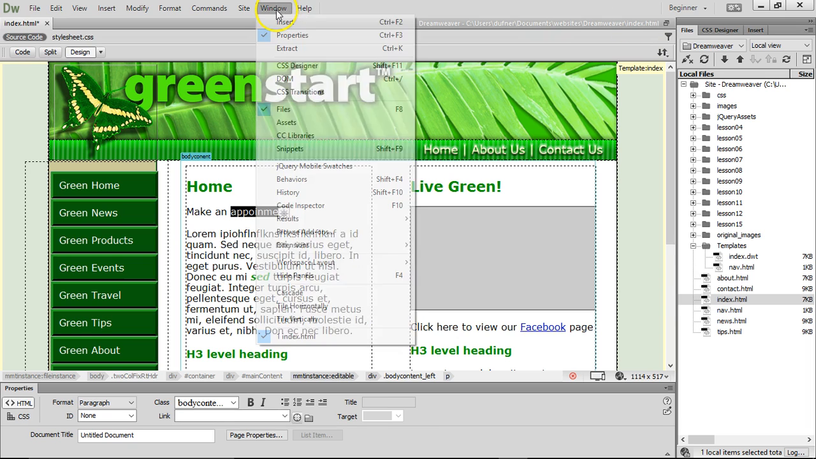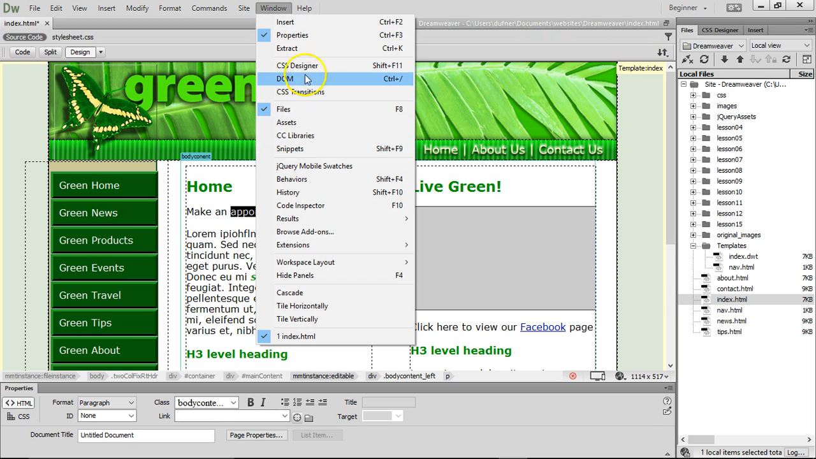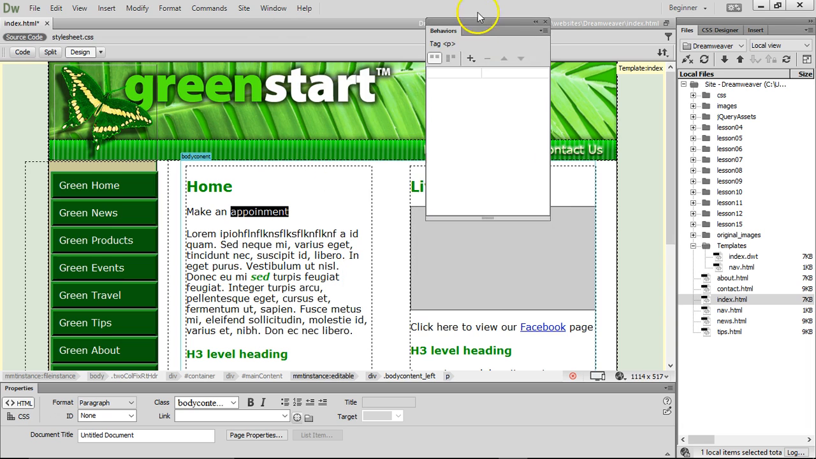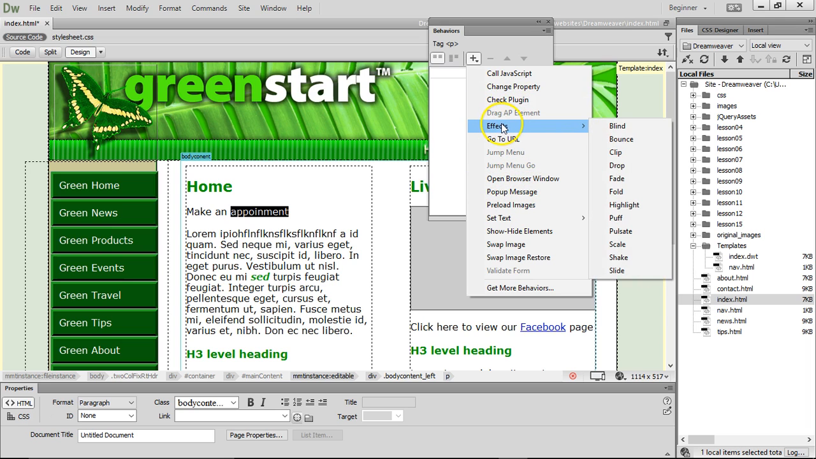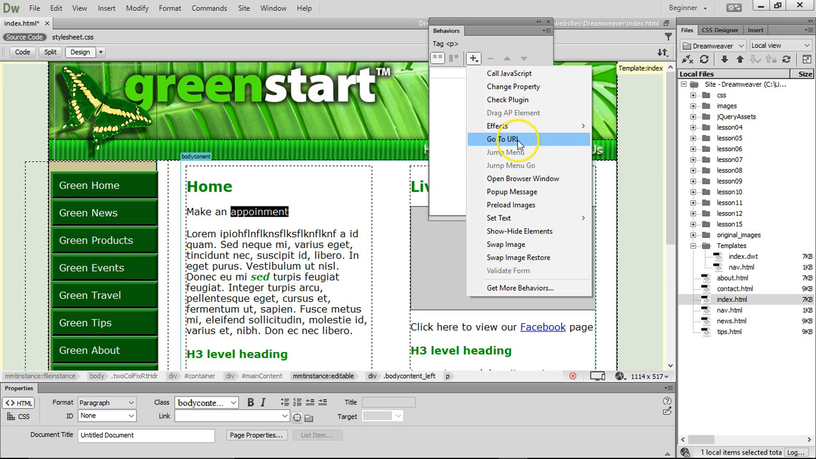and we're going to go to something called window behaviors. Where's my behaviors? There we go. Behaviors. Window behaviors. So in here, press the add behavior, press that plus sign, and I want to pop up message or open browser window. That's what I want to do. Look at all these other things. Effects, blind, bounce, crazy stuff. Go to URL, preload an image, show hide elements, swap image, restore. There's some cool stuff you can do in here, but I usually use the pop-up open browser window.